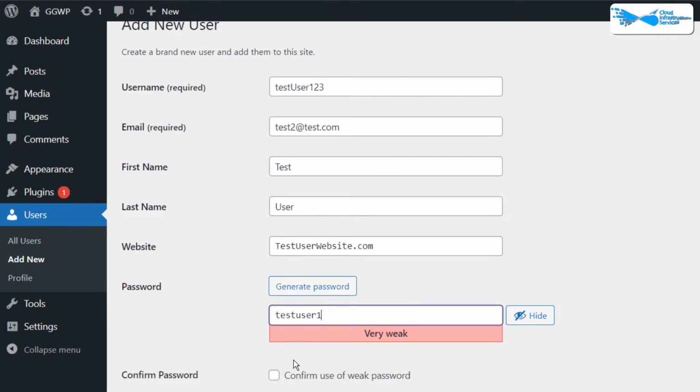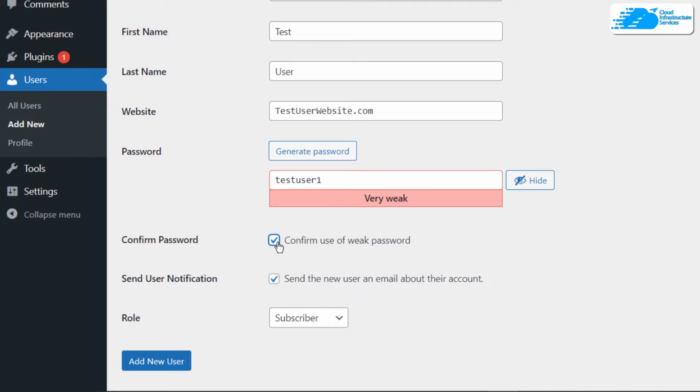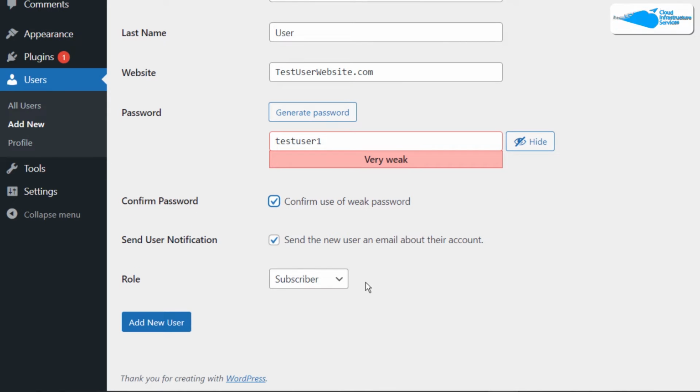If it is a weak password, then you need to click on confirm the use of weak password. After that, scroll down and make sure to choose the role for your user. So, there are multiple options for the role. It can be subscriber, contributor, author, editor, and administrator. What I want to add is a subscriber. So simply click on subscriber and then click on this blue button that says add a new user.